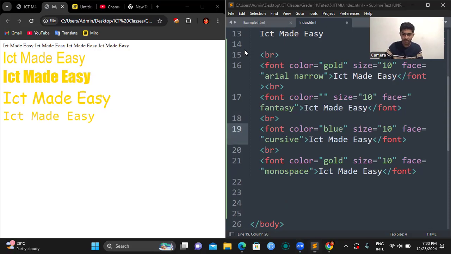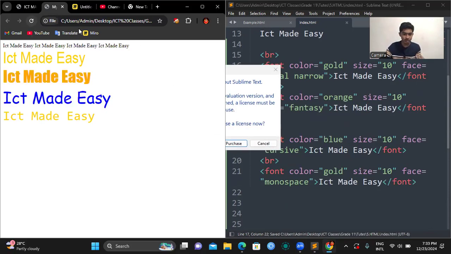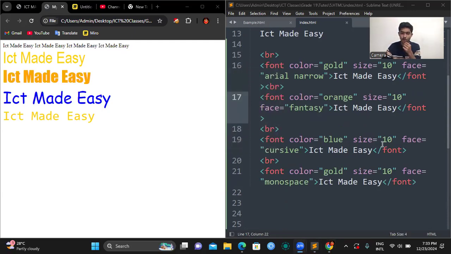So we have orange as well. Here we'll go with our orange. So, color orange. I'm going to save that and reload this. You saw blue and orange, right?